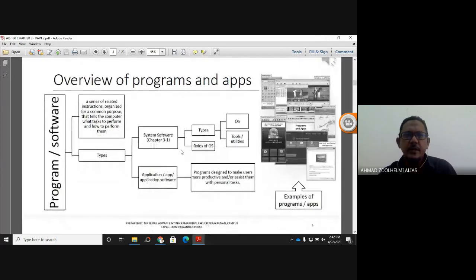Okay, just a quick revision. I have explained program or software in the previous chapter. This is a series of related instructions organized for a common purpose that tells the computer what tasks to perform and how to perform them. There are two types of software or programs: system software and application software. System software, I have explained in chapter 3, part 1, the types and also the roles of operating system, and also the utilities. So for this chapter, chapter 3, part 2, I will focus on application software.